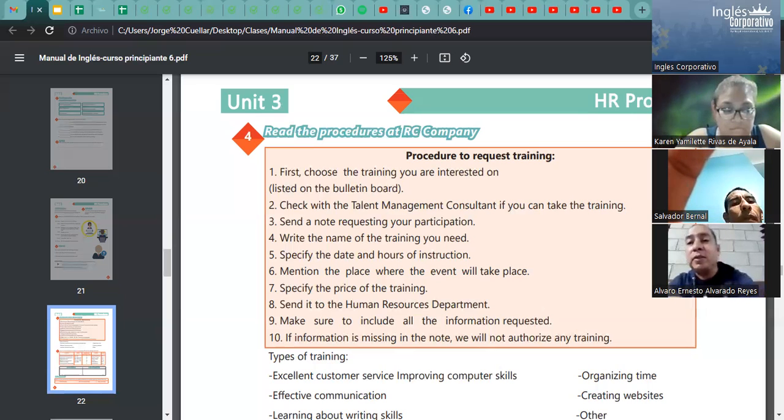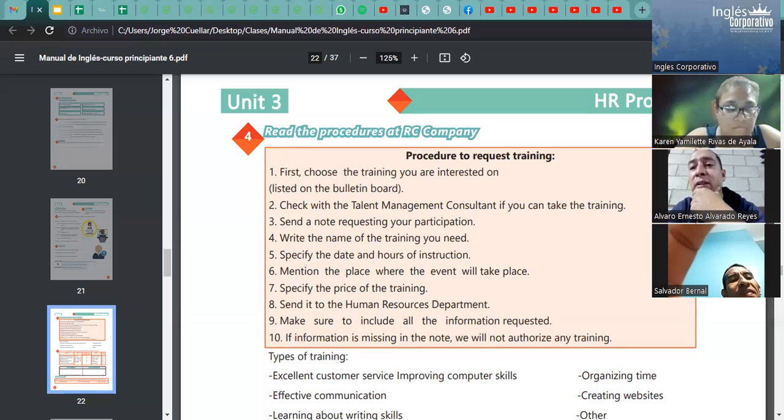Okay, teacher. Number one, first choose the training you are interested on, listed on the bulletin board. Check with the talent management consultant if you can take the training. Send a note requesting your participation.